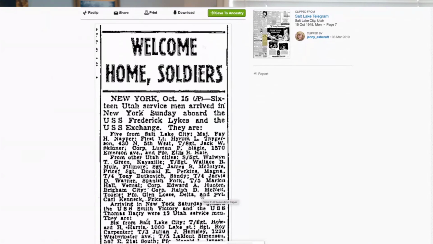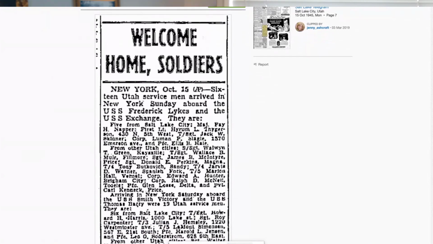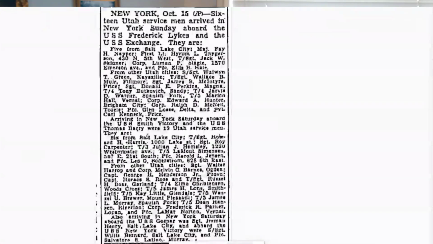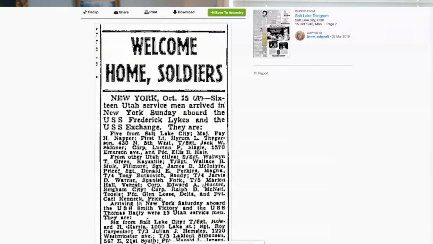And down here at the bottom, I see Private First Class Lamar Norton. And what's great about this is it tells me what ship he came home on. And so that gives me a further avenue to research. I can go to the papers. I can learn about that journey. I can read about when that ship docked in New York. Perhaps there was rough weather or sickness or a death on the journey, and I can find out all about that now that I have the name of the ship.